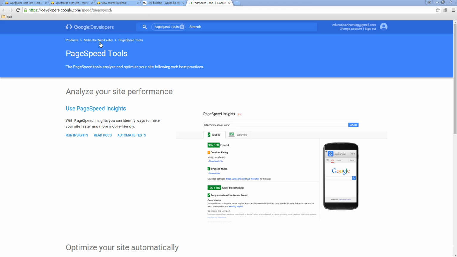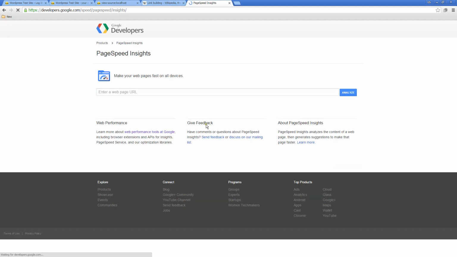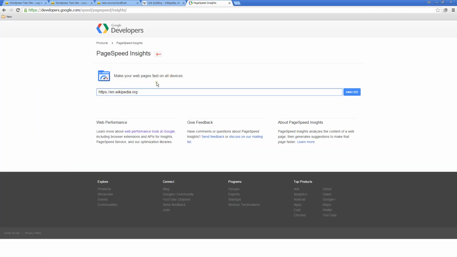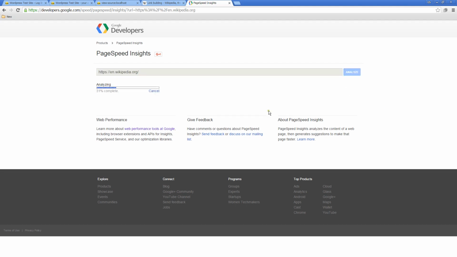So we're just looking at developers.google.com, and they actually have a tool here where we can estimate and see what our load time is for a particular website. This is a tool that is free to use, and you can get some insights to find out how quickly your web page is loading. I'm going to take that Wikipedia URL that we were looking at earlier and do an analysis of it.